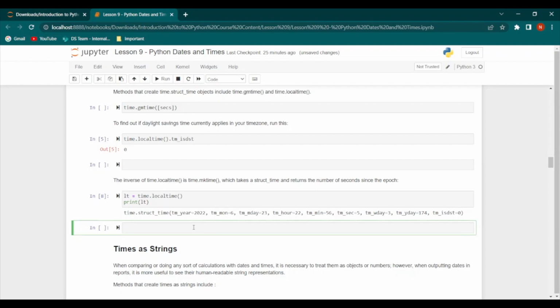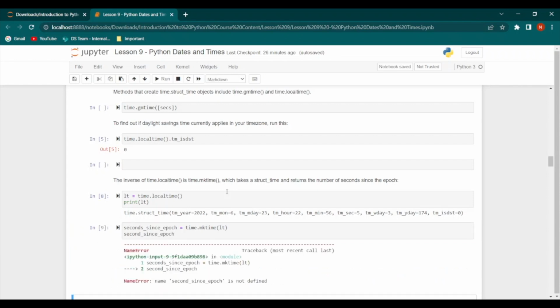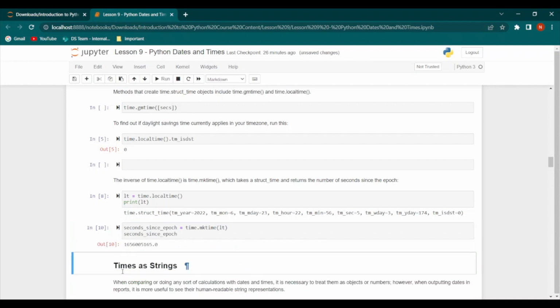So now we can do seconds since epoch equal to time.mktime of local time, and then we print seconds since epoch. As you can see, the tiniest of things create errors in Python. So as I always say, be very careful while you're programming.